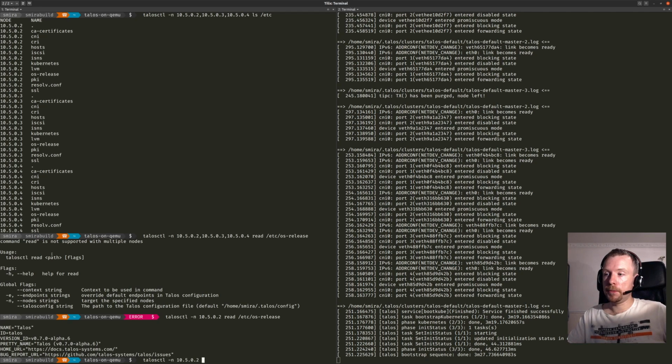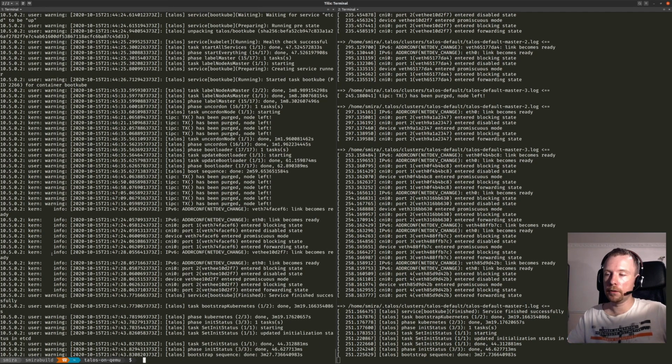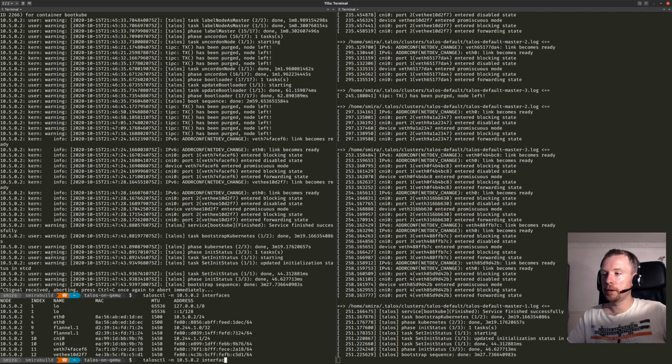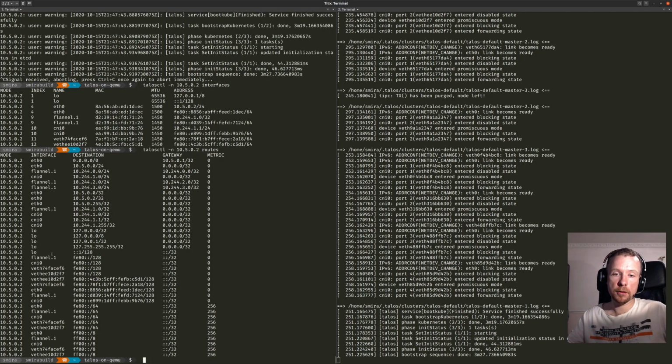There are lots of APIs. I can see dmesg, so that's the kernel. I can follow that if I want to see the messages appearing in real time. I can list the network interfaces. I can get the routes and so on and so forth. And all these commands work in a single node case or multiple.